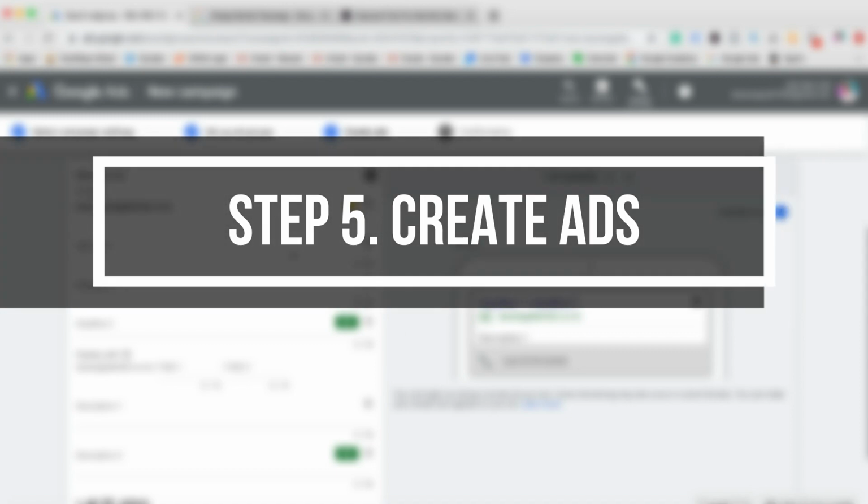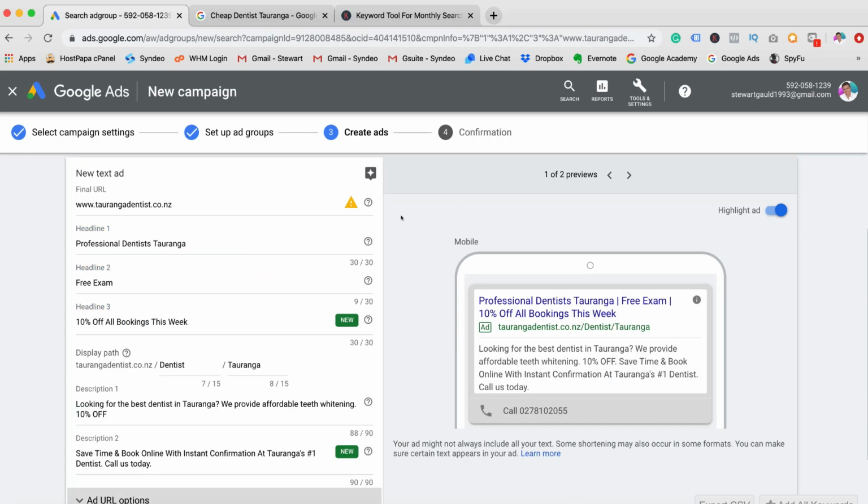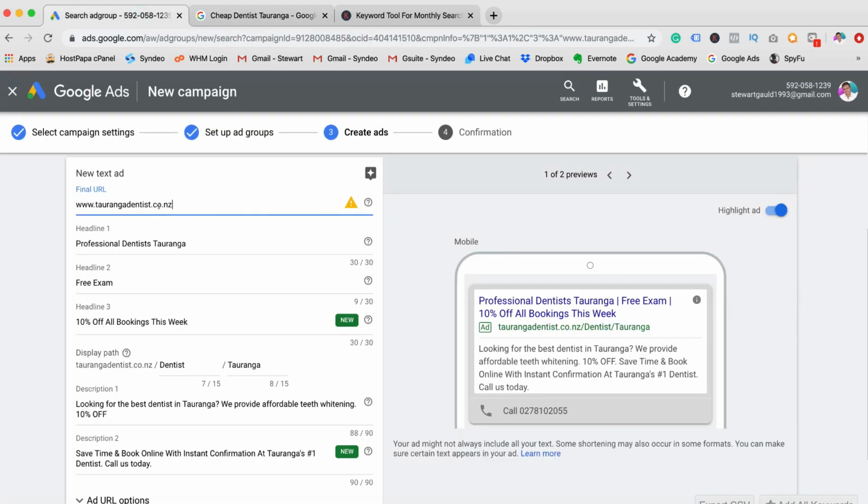What you want to do is add as much information as you can. So I'm going to quickly add this information and then I'll describe what I have done. Now, as you can see, I've filled out all the information required, so I'll quickly go through it. You've got your final URL. If someone clicks on your ad, they're going to be taken to your website, your homepage, or any landing page you want them to land on.